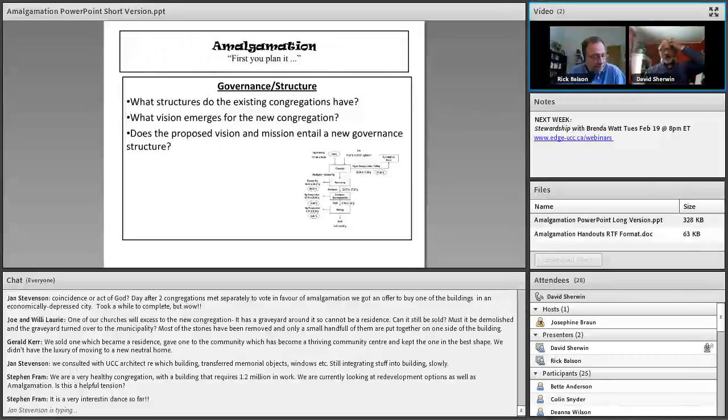I realize you can't really make out the graphic that's there on the page very well, but it's just there to say that the governance and structure issue is complicated and can have a lot of steps and stages to it. I think the key one is, though, the final question on the slide there. Does the proposed vision and mission entail a new governance structure? Or to flip that around, does the new governance structure flow out of the new mission and the new vision? When we talk about creating a new faith community, the governance structure and the way we organize ourselves is at least as important in terms of how that will actually be lived out as the building we're in, as the way we worship, and as what we say our mission is.